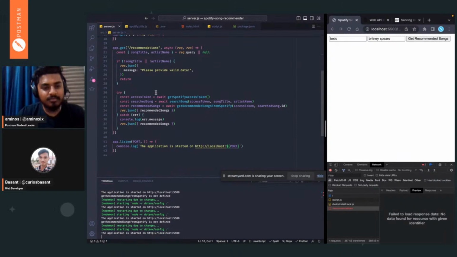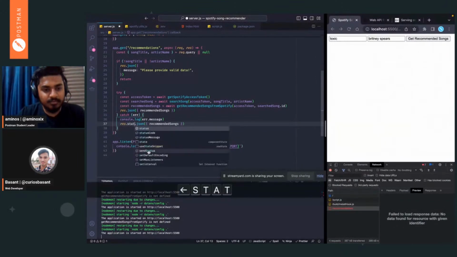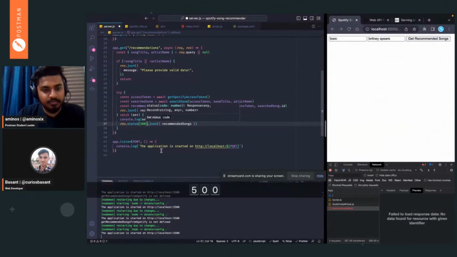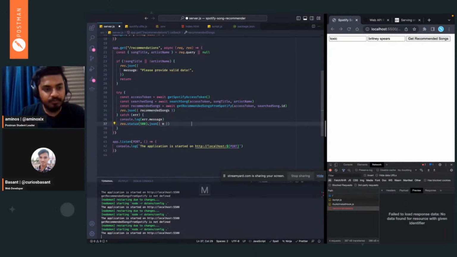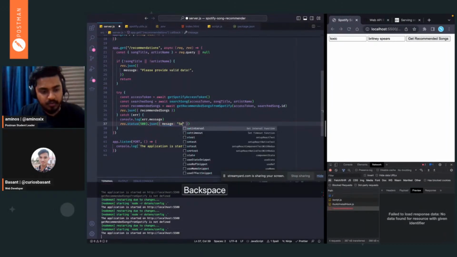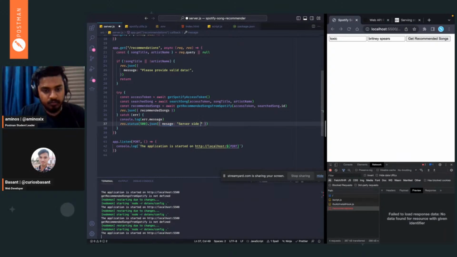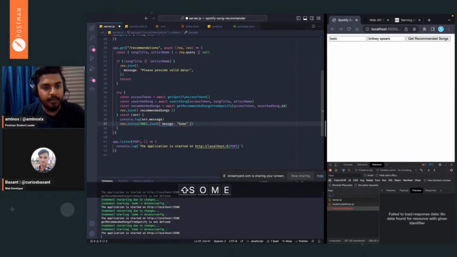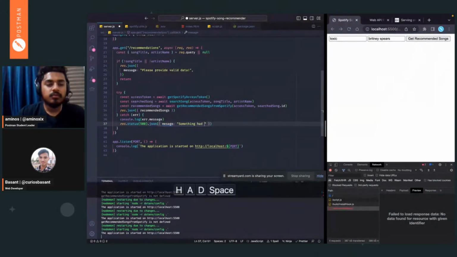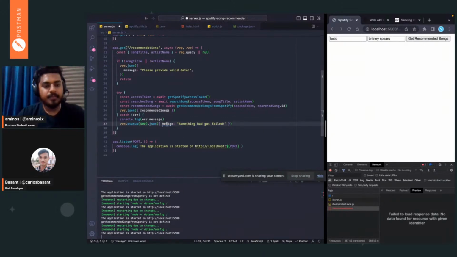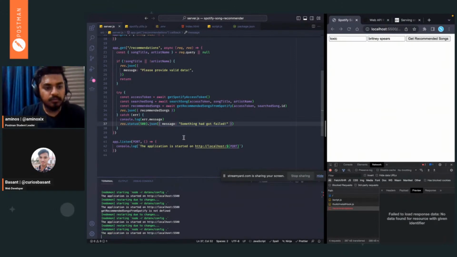If it's a server side error, if something has crashed, you can say status code 500 and give a proper message. Server side, or we can say something had failed. So we need to provide some response here. That's why it was taking so much time to get fulfilled. Let's try it now.